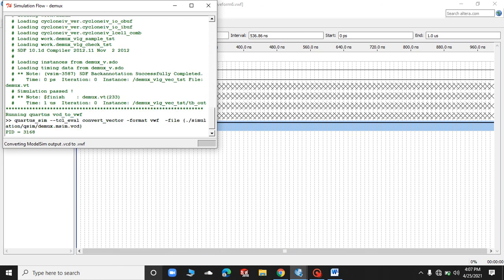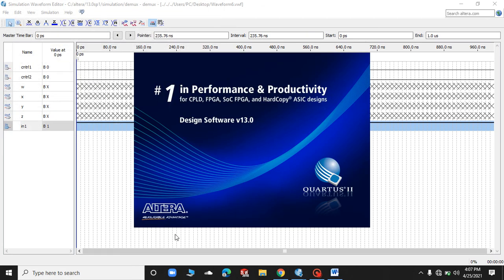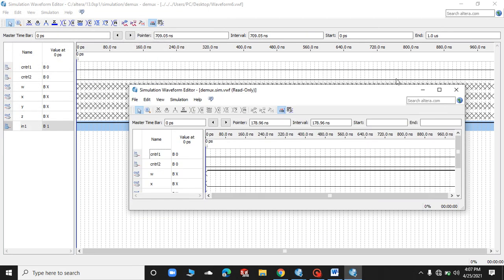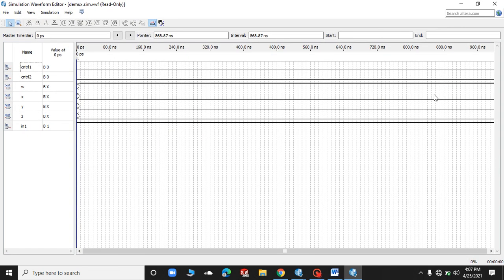So you can see that if control 1 and control 2 are at 0 state, W is at high state. We will get 0 0, and as input 1 was 1, W was 1. This one is again showing low because of the delay in time, otherwise this is high.